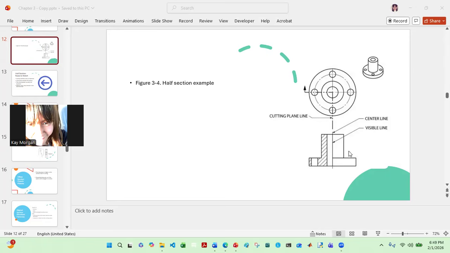This is your half section. On one side of your center line, the part is sectioned, so we can see the internal features very clearly, and the cut solid areas are cross-hatched. On the other side of the center line, the part is shown as an external view, with no hatching on it. This shows the outside shape at the same time.